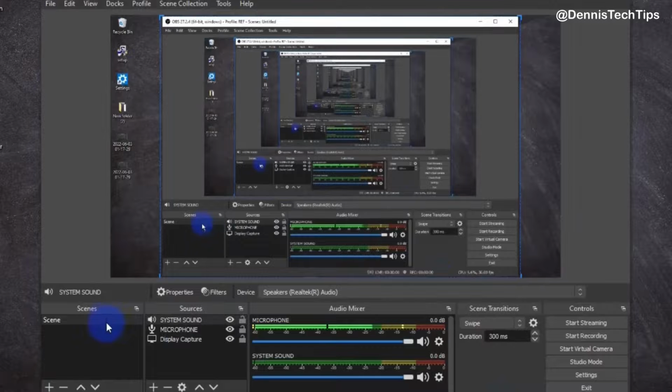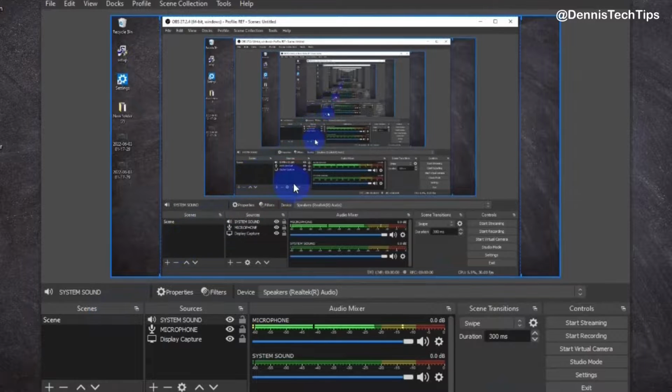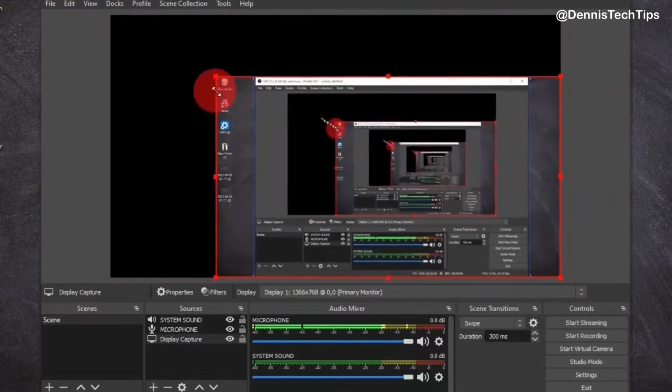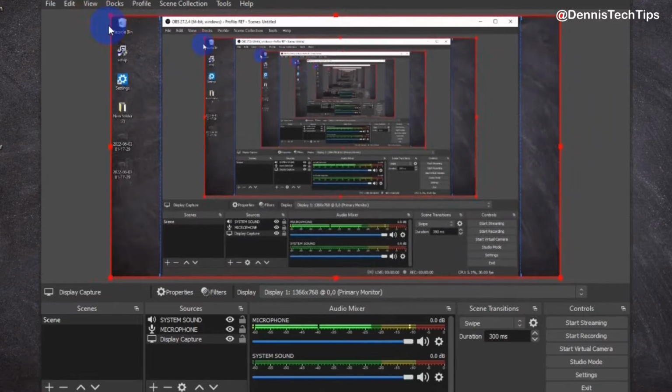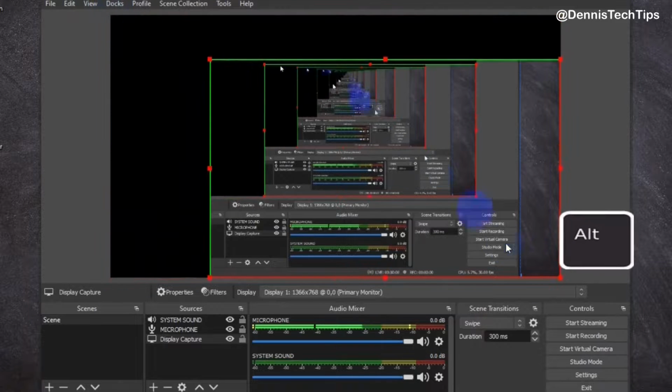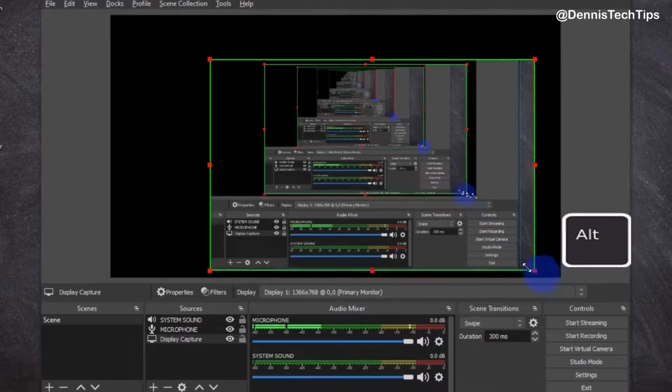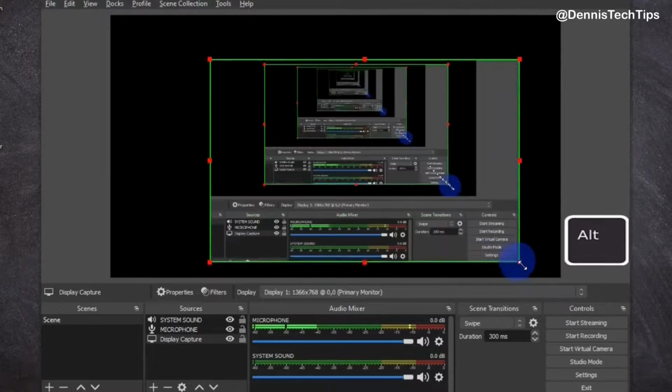Back on the home screen, when I click on my scene, I see this red border around it. With that, I can move my scene to whatever position I want. I can also resize it by dragging on the sides. I can also crop the scene. To crop, hold down your Alt key and then drag on the sides. With this, I can crop out parts of the screen I don't want to record.